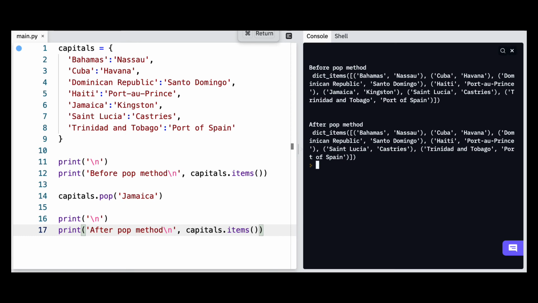So before the pop method, we see Jamaica right here. But after the pop method, we jump from Haiti straight to St. Lucia, which shows us what happens, right? The pop method simply removes the key value pair that has the key that we passed, right? So in line 14, we passed the key Jamaica, and it removed that key value pair.